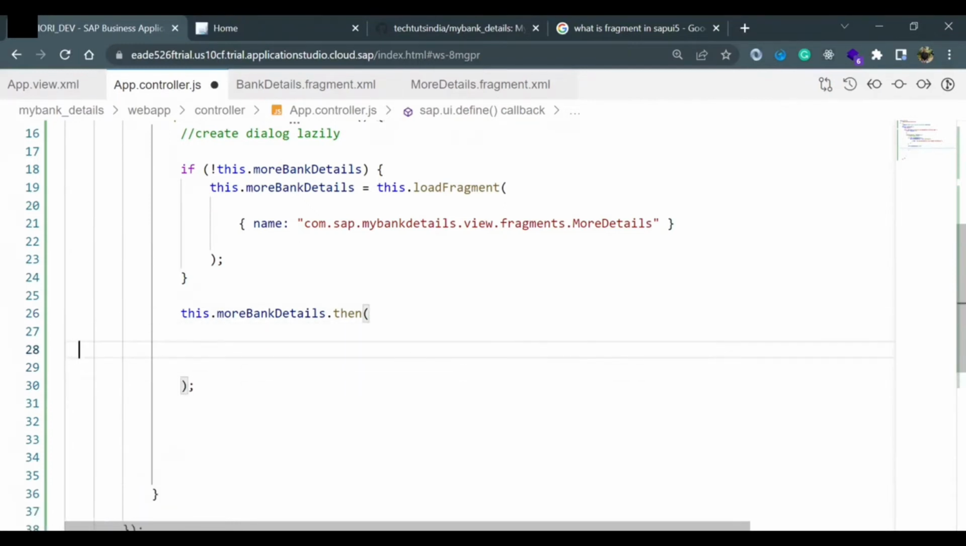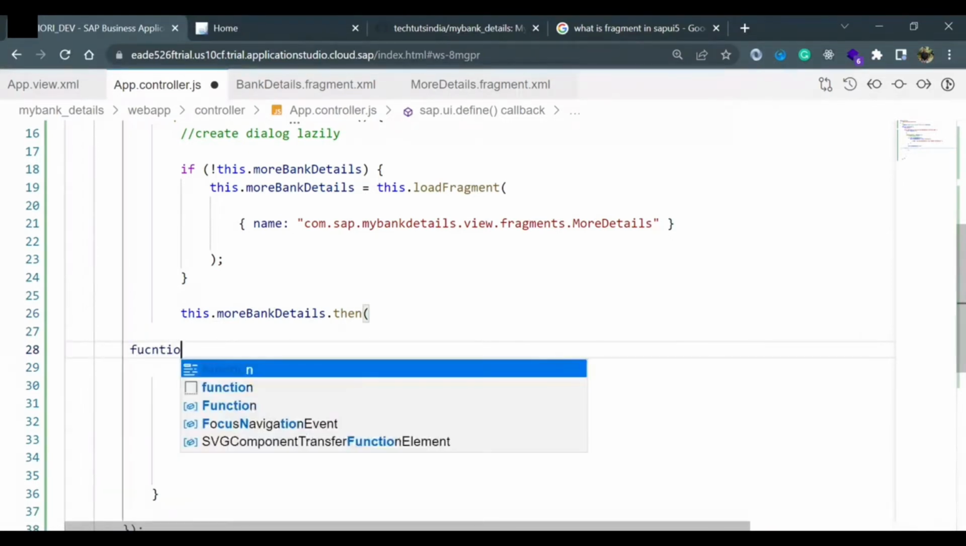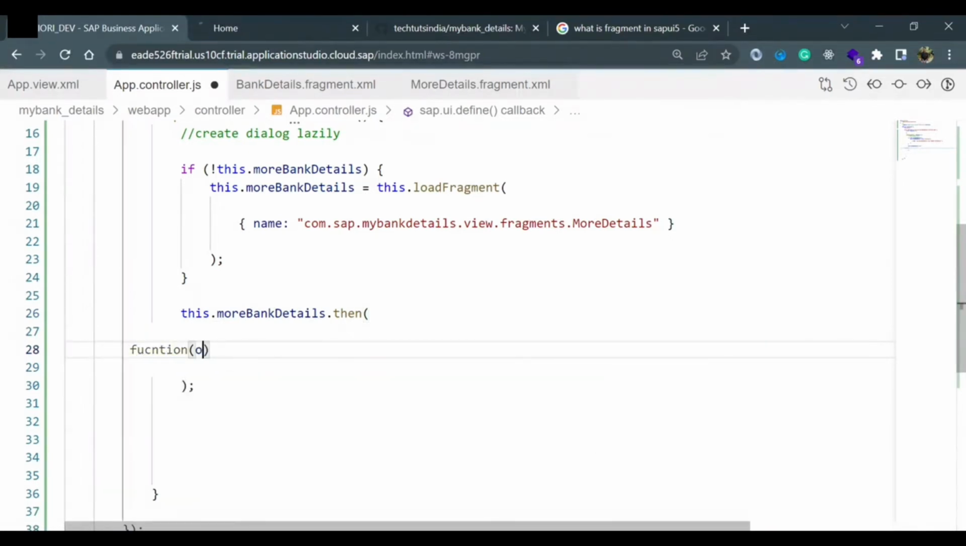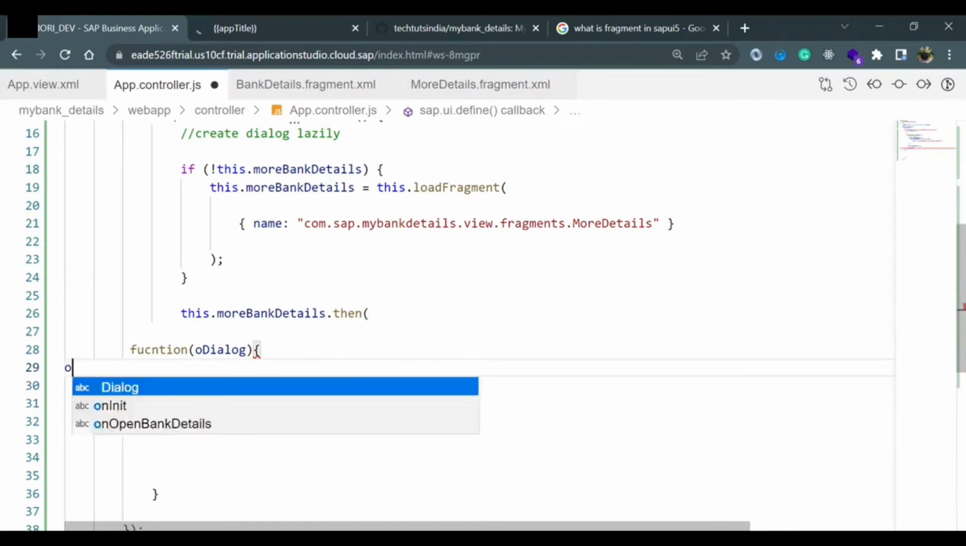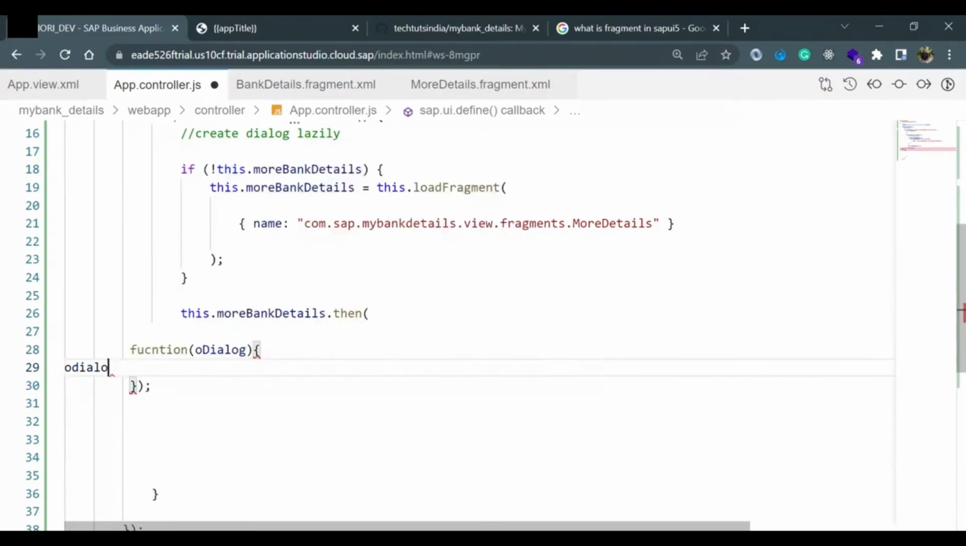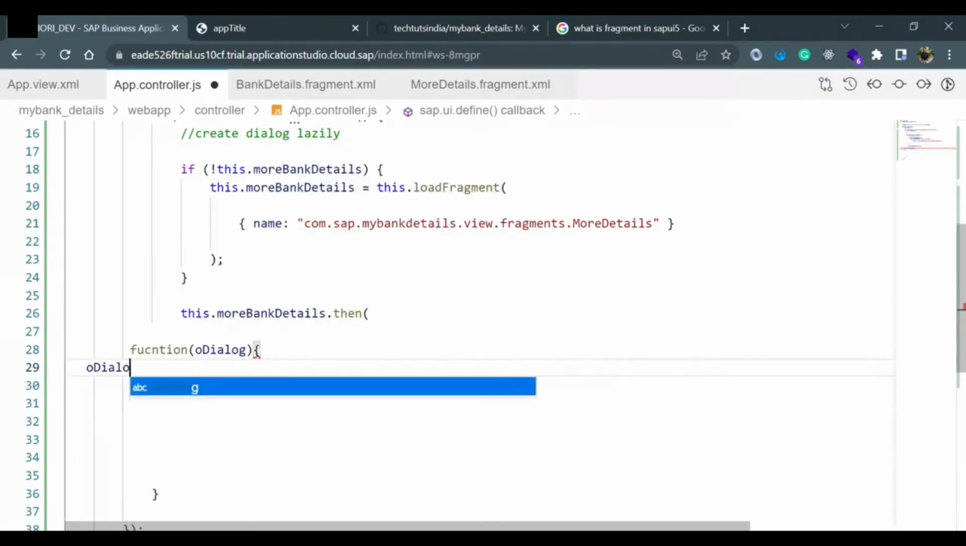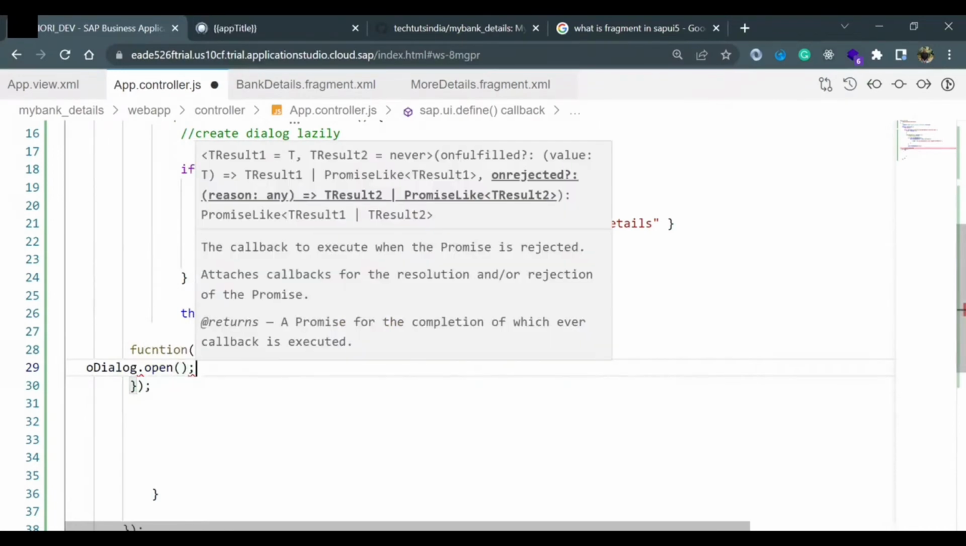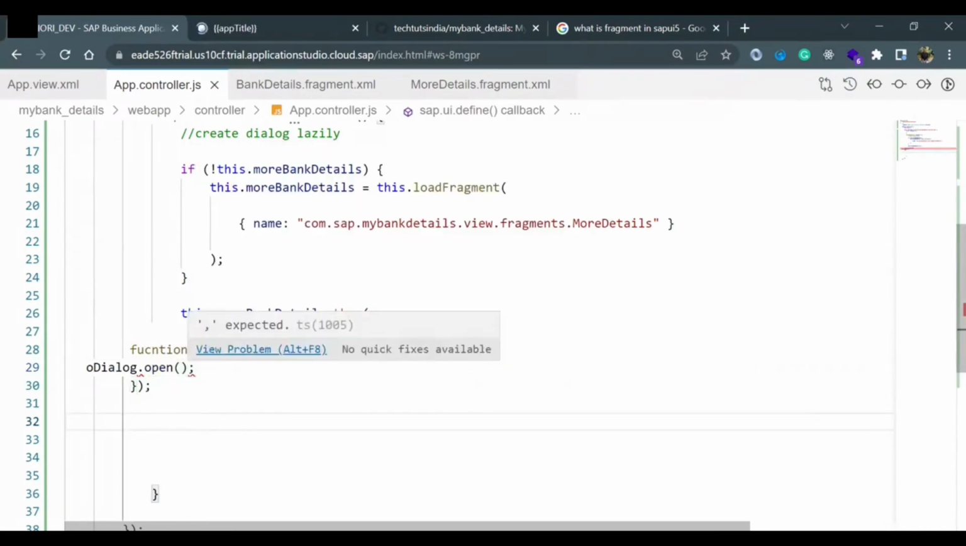What I'm doing, I am creating one more function, and I'm passing one reference of o dialog. Now since I'm creating a function, I also have to create open and close braces, and we can keep it together so it will look somewhat better. Yes, now o dialog is there, and I just write o dialog dot open, and yes, that's all. That's all it will take to open this fragment.